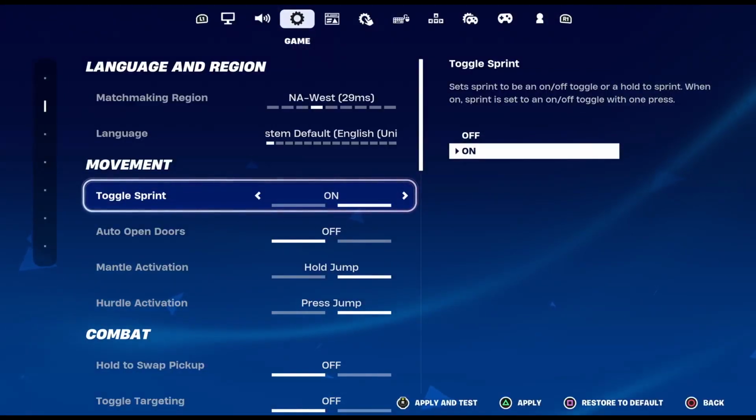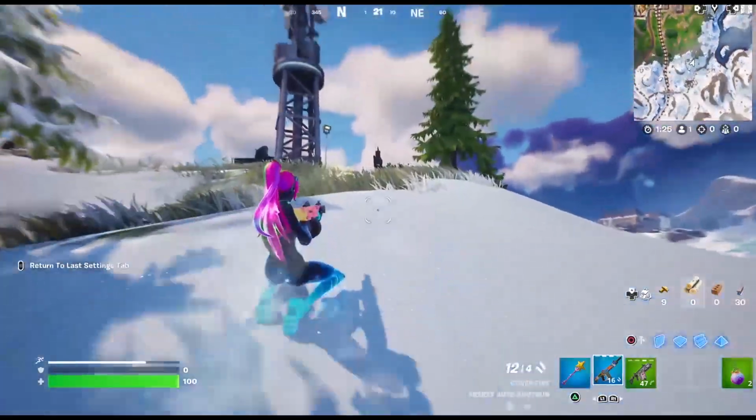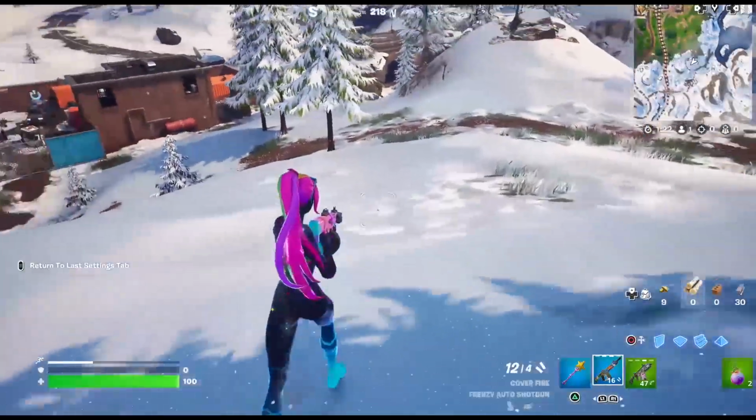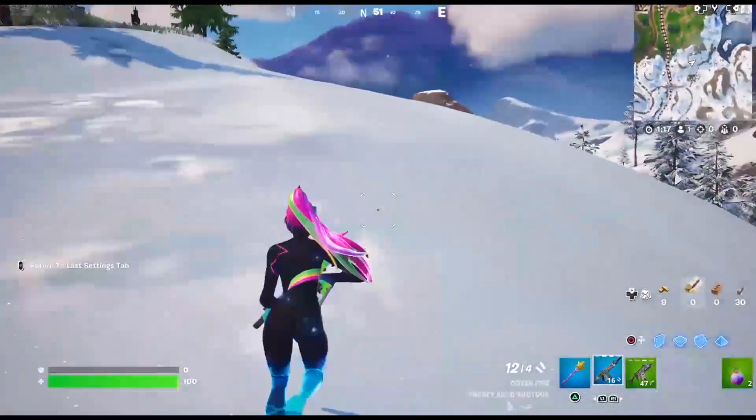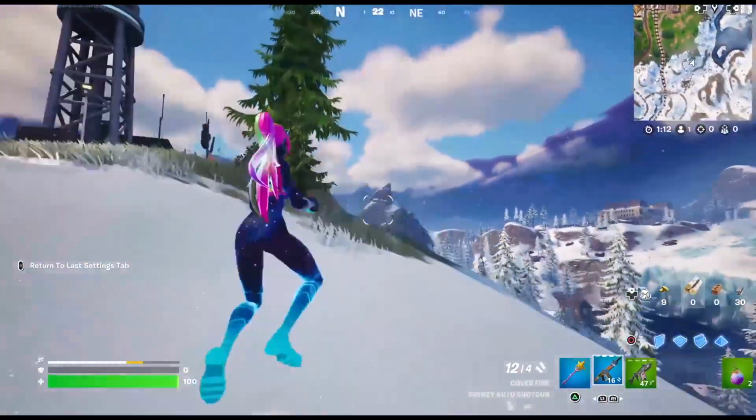So now I'm just going to press it to activate it automatically without me having to hold the button. And as you can see, my character is going to move a lot more fluidly. I just have to tap it once and it will continue until I purposely stop running, but I don't have to keep holding the button.